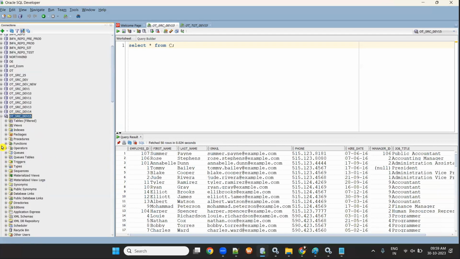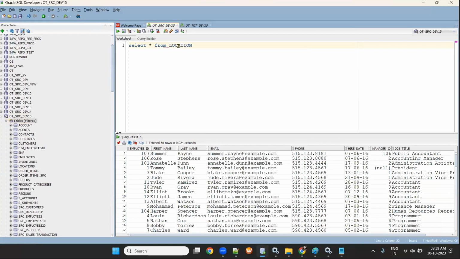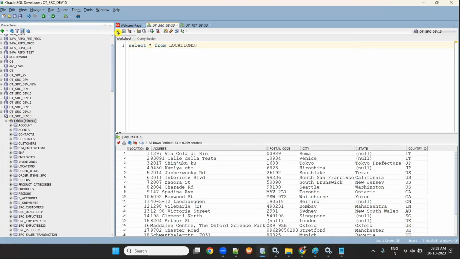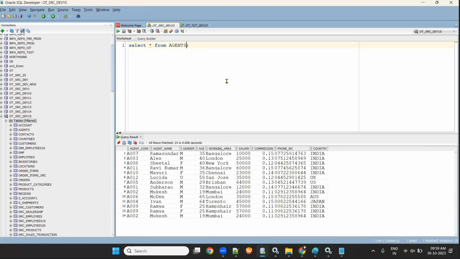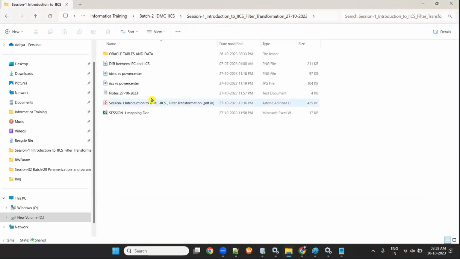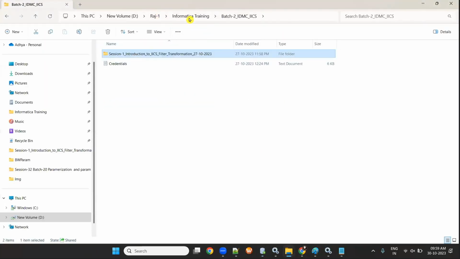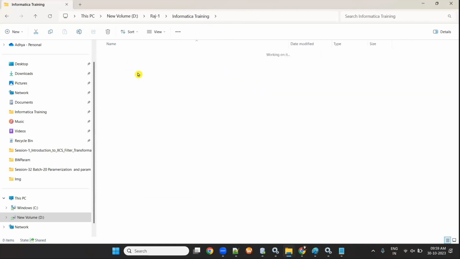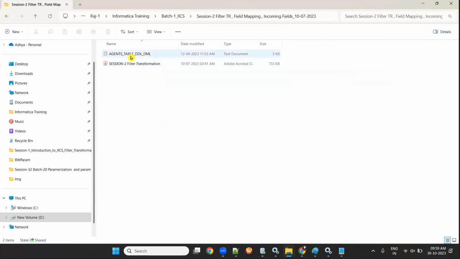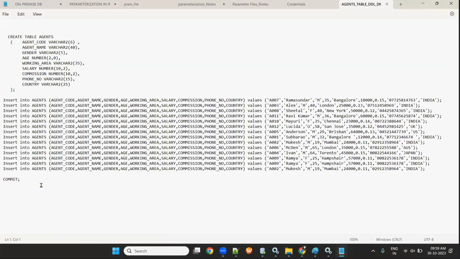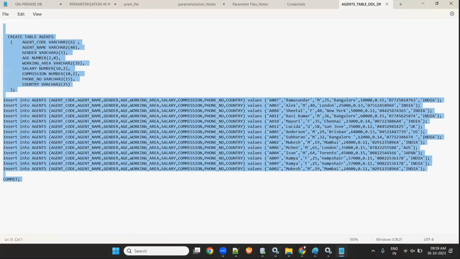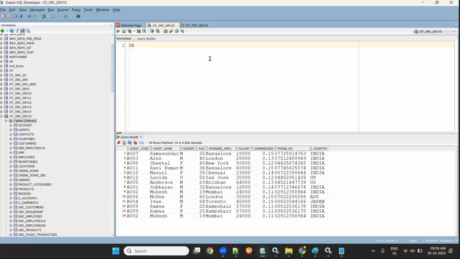So go to your source schema and select any table. I'll take locations. Select star from locations. This is my source table name. Locations we have already done, right? I'll take the agents table. I will send this agents table DDL and DML. Yes, please, I have it already. You can take this table and execute it in the source.